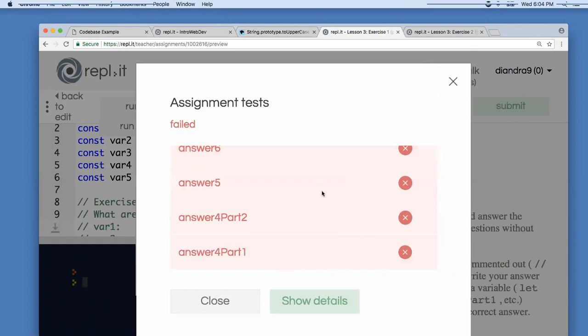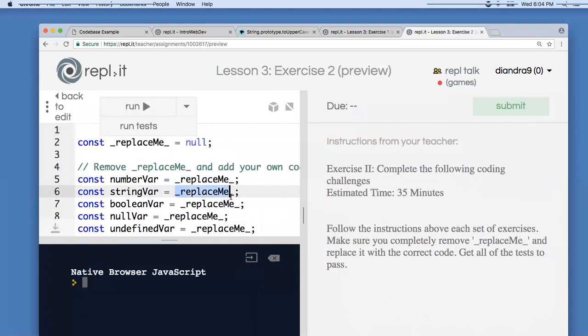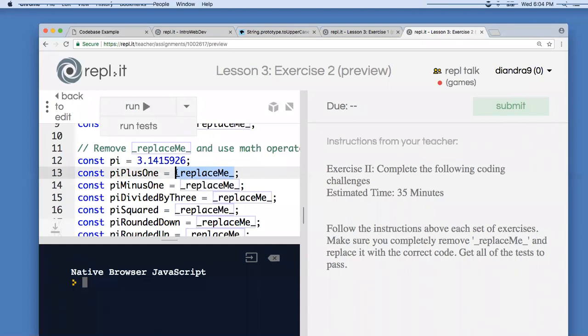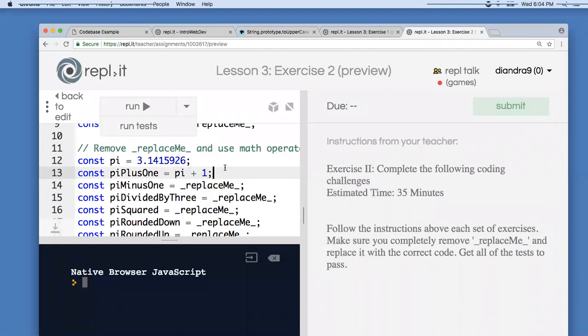The next exercise is a little bit more actual coding. For the first part, you actually want to go in and replace this replace me thing with a number, a string, a Boolean, etc. No need to overcomplicate this section. In this section, you replace things and do stuff with pi. I'll give you a little hint. If you type out pi, that will be short. So you could actually type out the value of pi, but you could use this nifty little variable we created for you to play with, to add 1 to pi, to subtract 1, etc. So let me put that back.